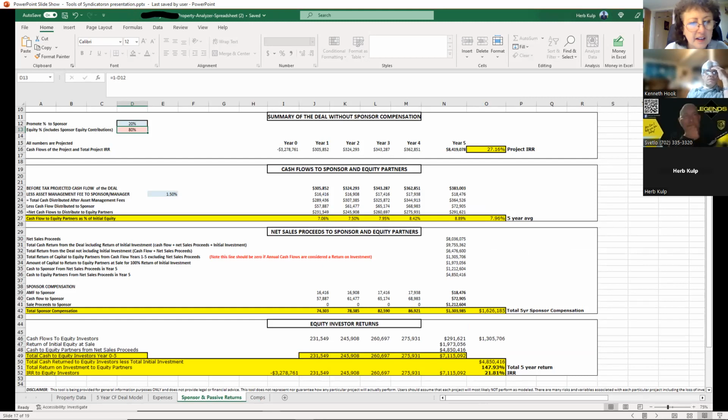Got you. Which tab is this? The Sponsor and passive returns. Right now the sheet is set on an 80-20 split, 20 to the GP, 80 to the LPs, but you can adjust that. You just change it right here on this top left tab, and it'll project the returns based on how you divide your profits. It gives you the IRR, the internal rate of return, and everything on 5-year and 1, 2, 3 and 4-year.